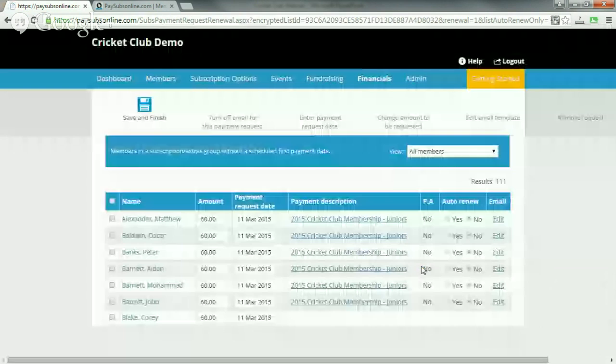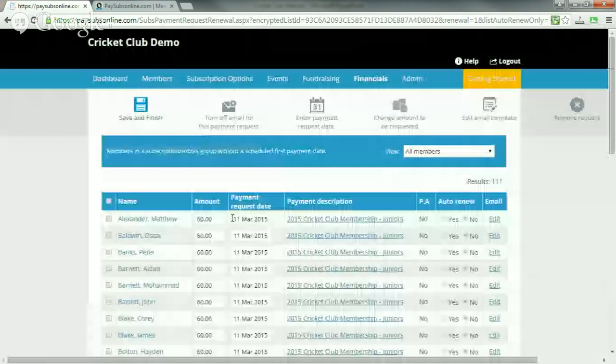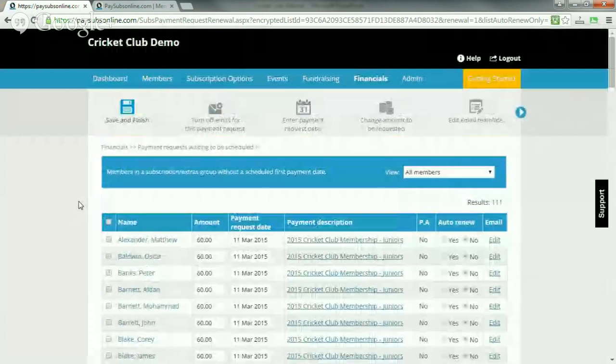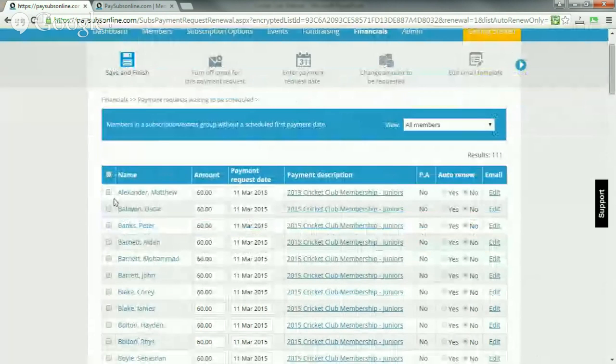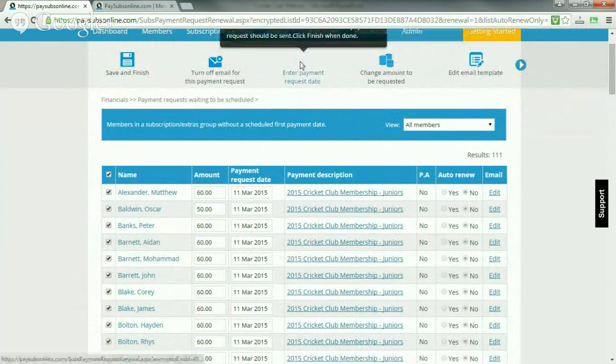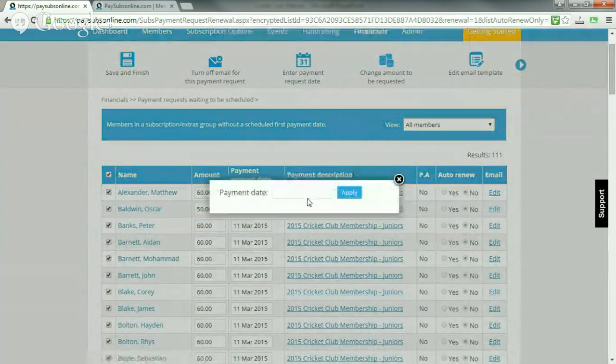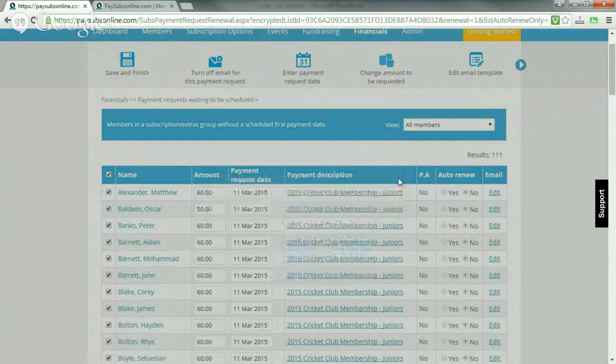That will take a moment to think about it, and then it will come through to this payment request screen. So they're all my junior members. It's applied the £60, and it says when it's going to send the payment request out. I can change these on an individual basis. Maybe Oscar here, maybe I don't know, £50 instead of 60. I can change the payment request date individually, or maybe I want to update that en masse. I can do that here by changing the payment request. Maybe I want to schedule it all out to go out on the 1st of April. I can do that by applying a date there.